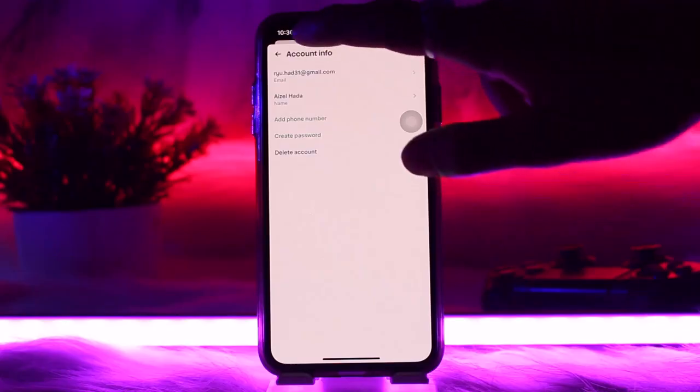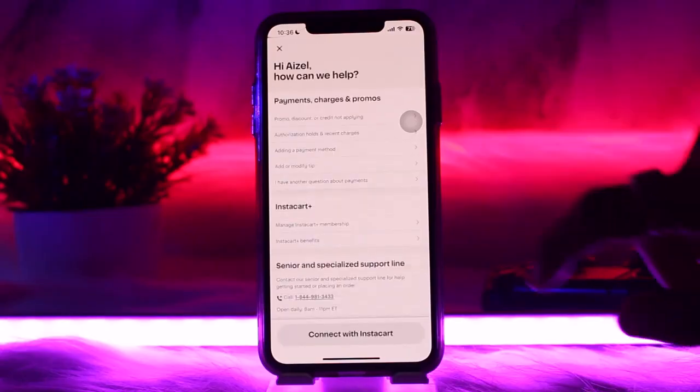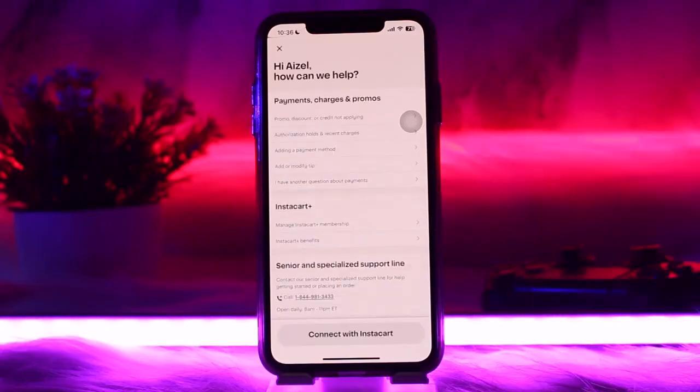So go back, and then under business here, you'll find the option that says help. Tap on that, and once you're inside, choose a relevant topic, for example accounts and settings. Explain that you'd like to deactivate your account and include your reason for doing so. And number 3 is confirm your identity.